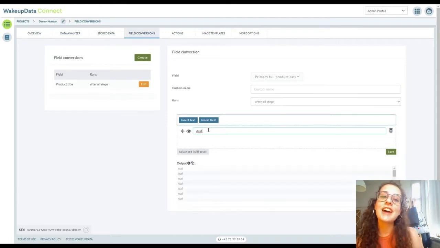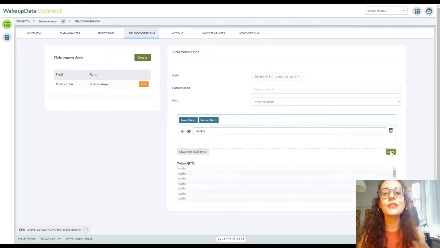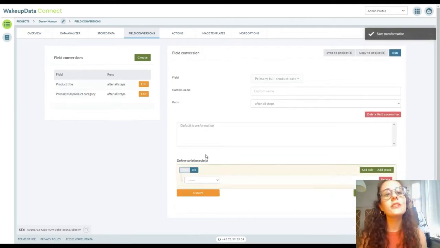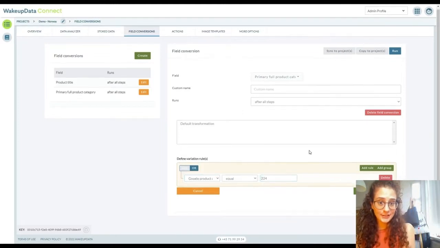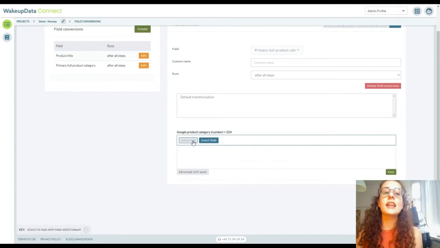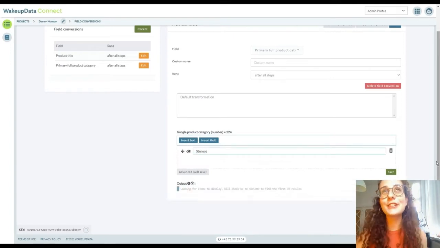Or maybe you want to have Google product category in a text format instead of a number format. Field conversions are great for that too. You can even set up a default value in case some of your products do not have data in the Google product category field. If they have a value, you can set up rules to match them to the corresponding text version.